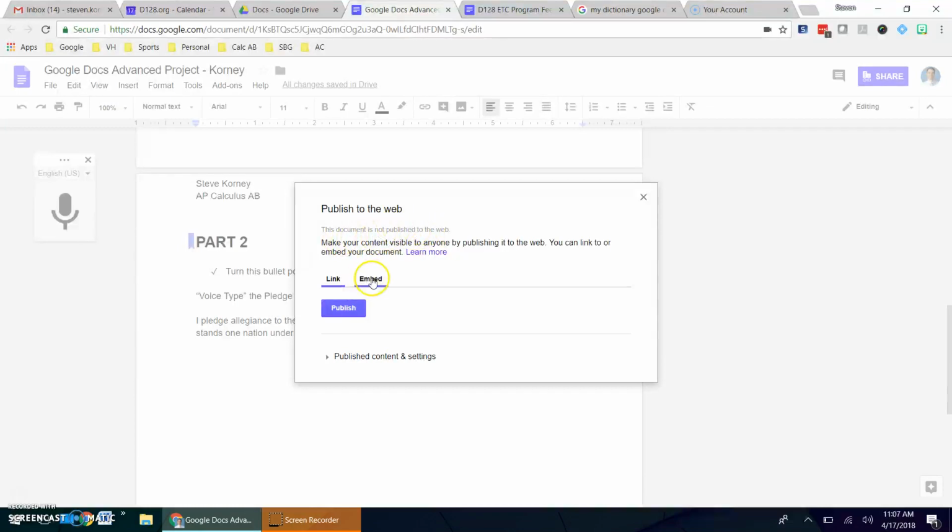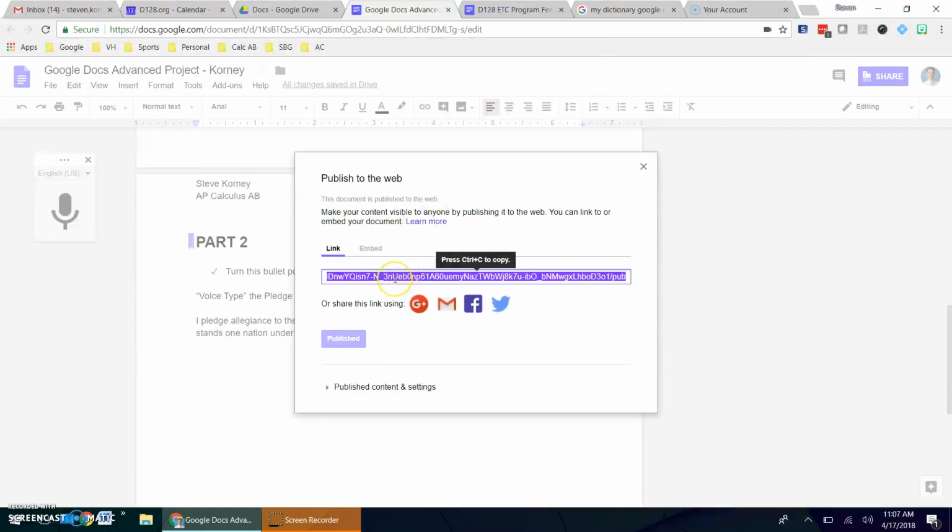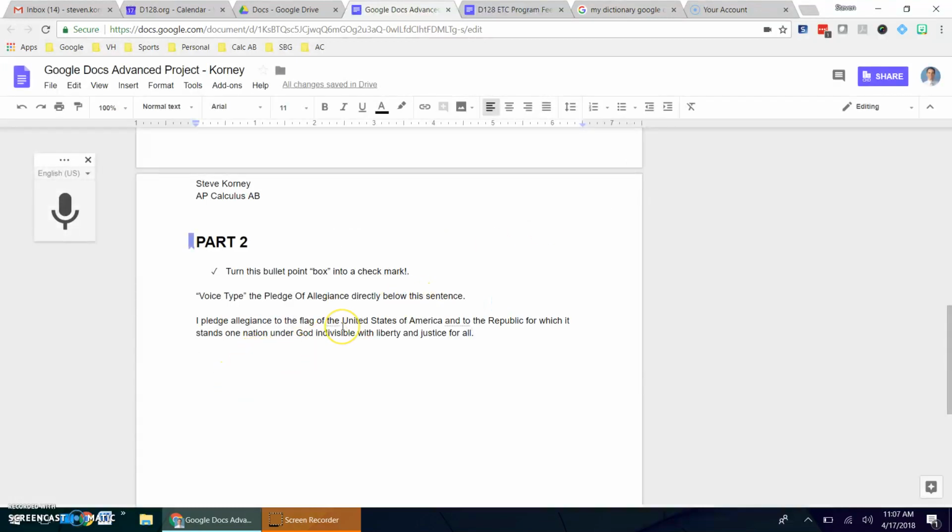And I'm going to click Publish. And it's asking me to add the published link to your Google Docs Advanced Project document. So I'm going to hit Control-C to copy. And I'm going to add that link right here.